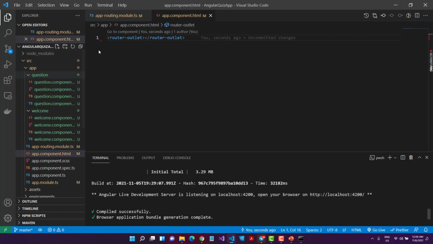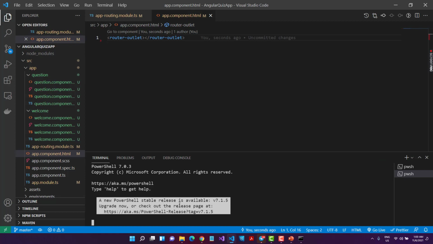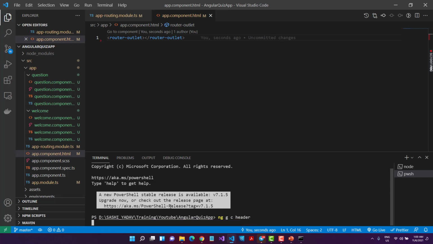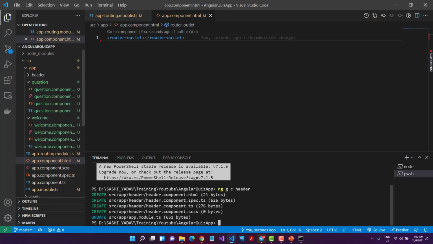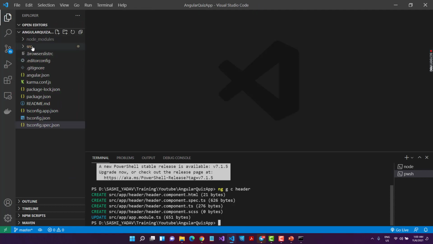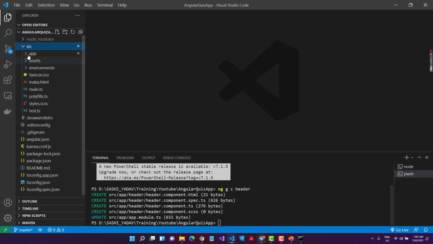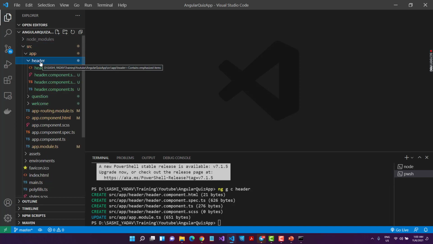Okay, so let me create a component for a header as well. So I'll go here and open up terminal, and I'll create a header component. So I'll say ng g for generate, c for component, and the component name is header. Right, so header component is created. So let's just try to add all the HTML needed for the header. So you guys can just follow my steps, whatever I'm doing, so that you can create the same header, the one which I have shown in the demo.